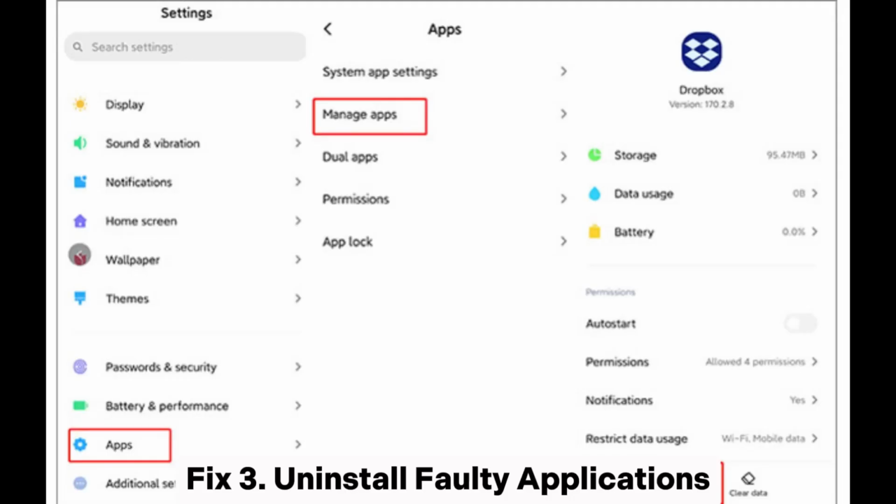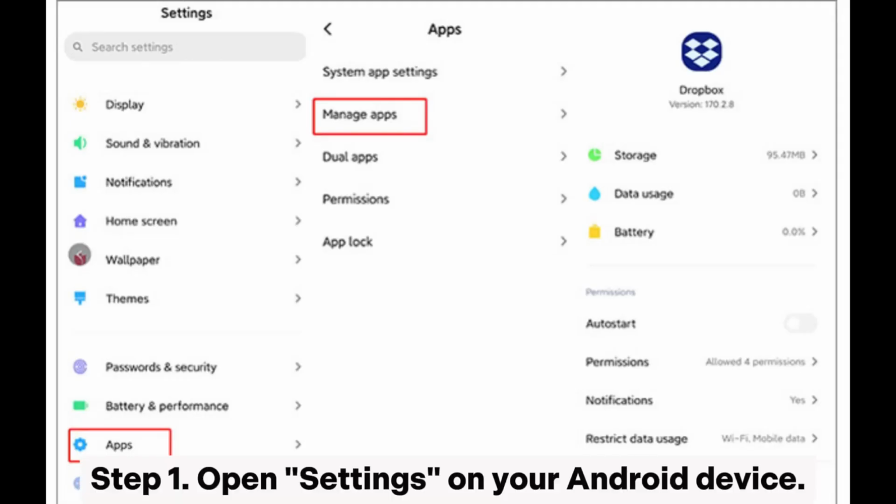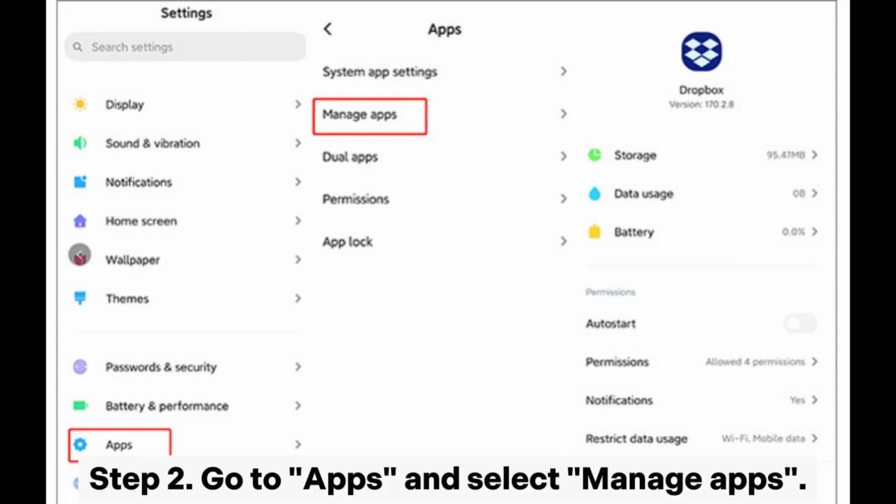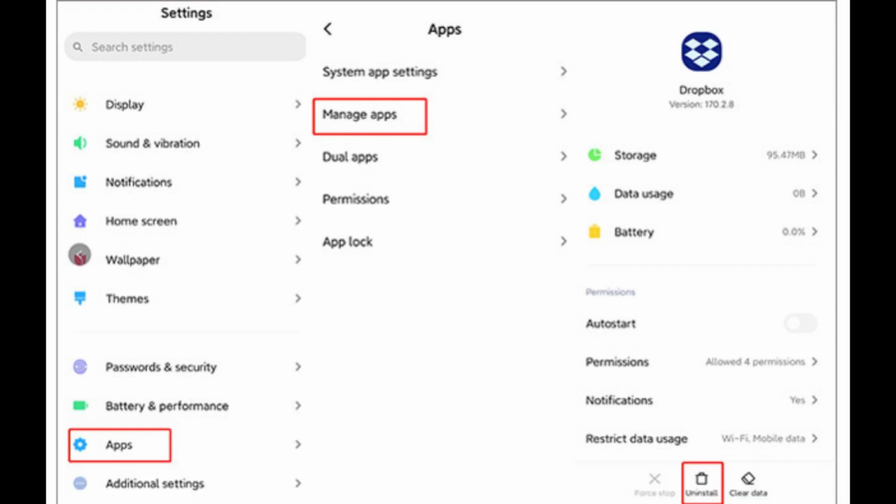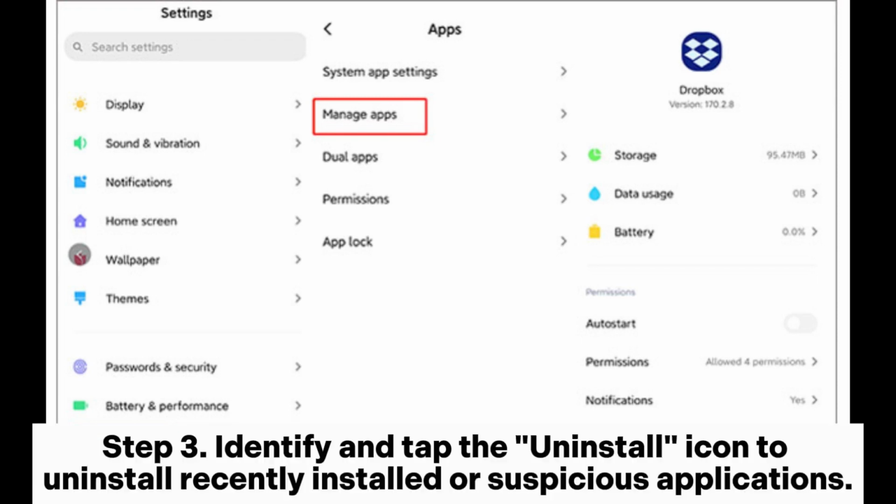Fix 3. Uninstall faulty applications. Step 1. Open Settings on your Android device. Step 2. Go to Apps and select Manage Apps. Step 3. Identify and tap the Uninstall icon to uninstall recently installed or suspicious applications.